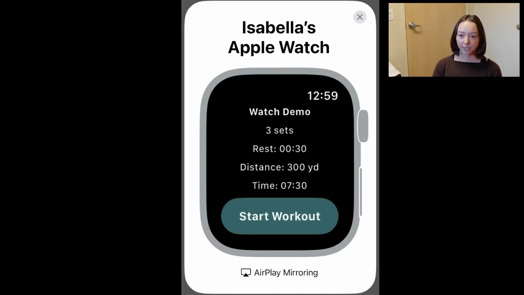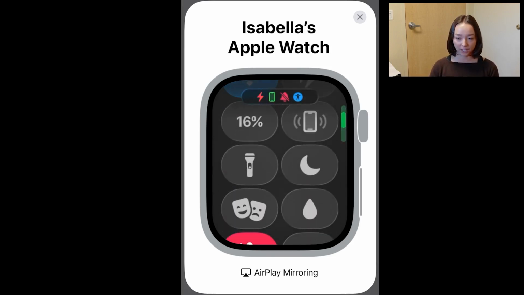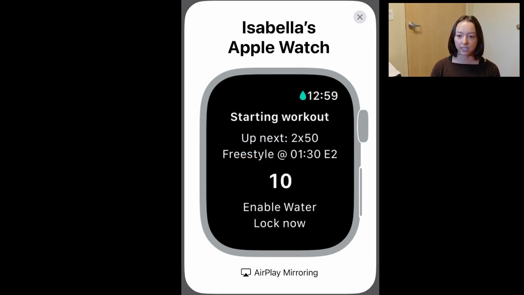Okay, and now here's a quick demo of the Watch app. So you start on the Start Workout screen where you can see some basic information about the workout, and then you're taken to a 15-second countdown page where you have time to enable water lock, and it tells you a brief summary of the first set coming up so that you're not surprised when you start swimming.